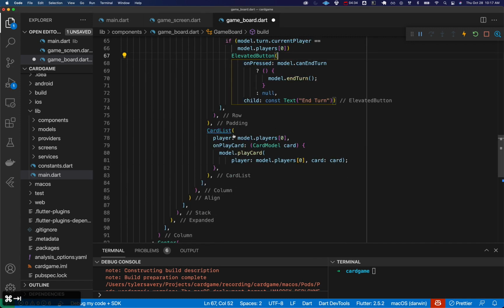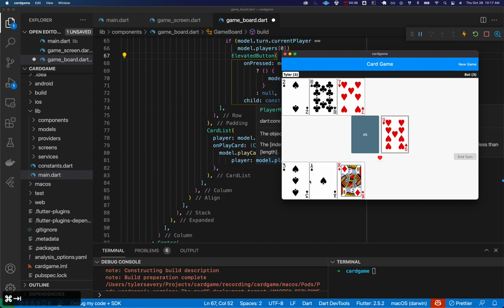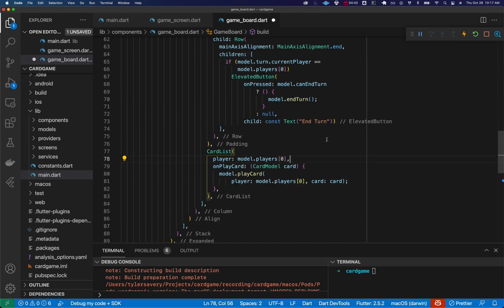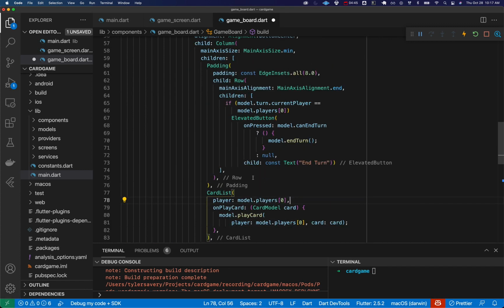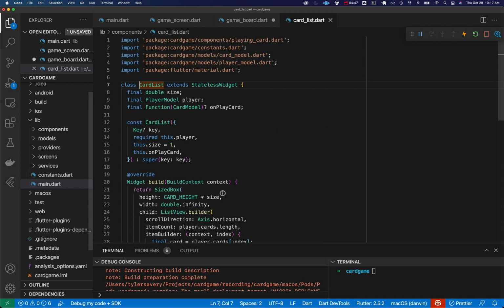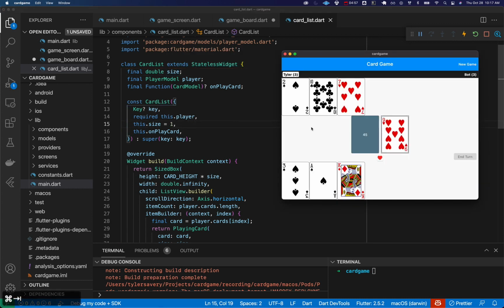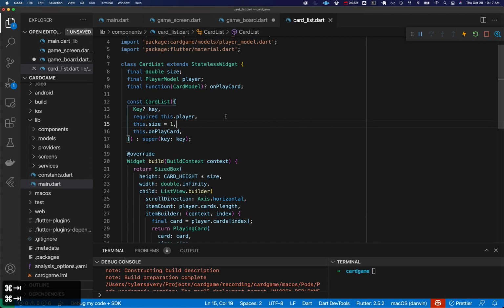All right, and that is also part of that column here, this card list, which takes a player attribute and goes through. So let's take a look at, for instance, card list. Card list itself has a few parameters, the size, and that's just something so that we could update the size as a ratio. Right now, the default is always 1, but we could override it to make the cards bigger or smaller and so on and so forth.